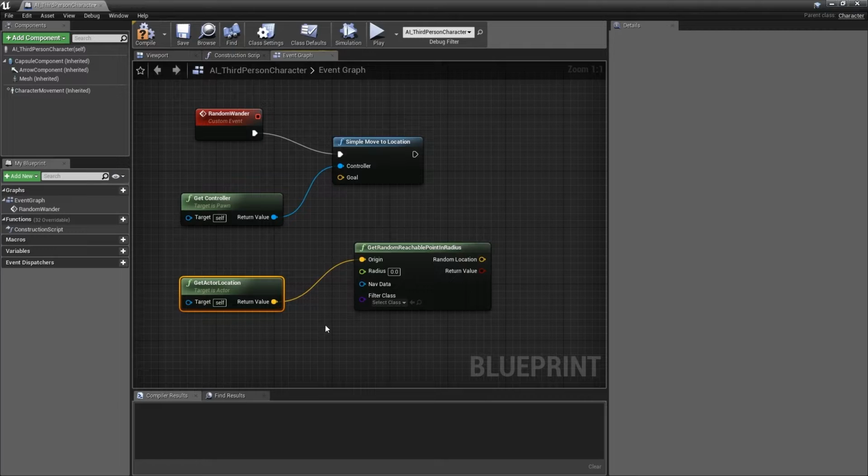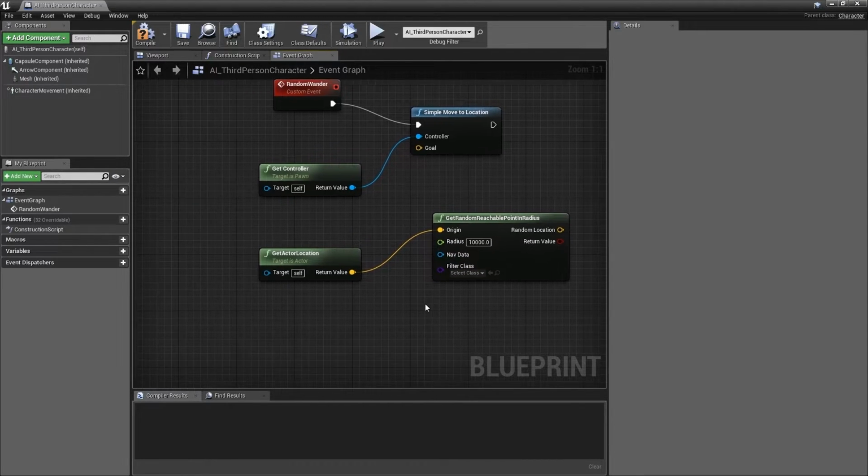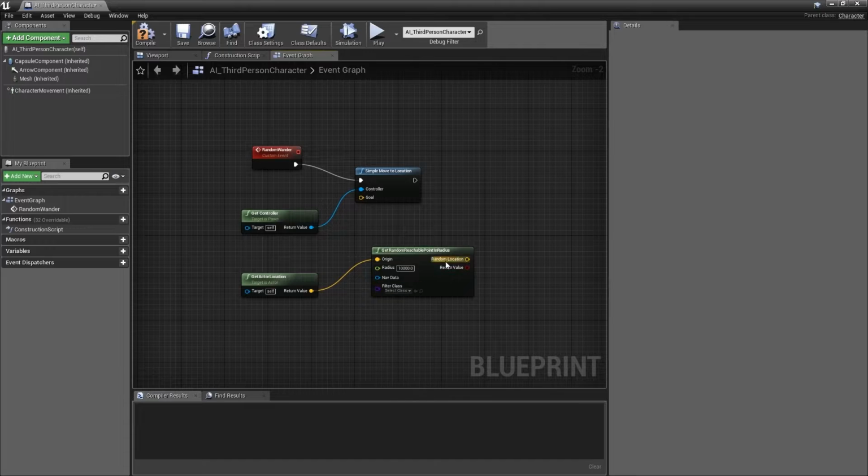Now we just need to define a radius. For this quick example, and considering our level is quite small, I'm happy to set a large radius that will encompass the entire area. Select the radius and type 10,000. For this example, we don't need to specifically set anything for navData or filter class. The existing mesh will be used by default. Now we have our random location, and we can connect the random location output from the getRandomReachablePointInRadius to the goal input of the simple move to location.